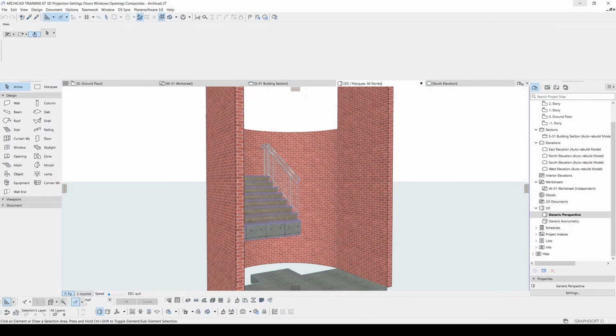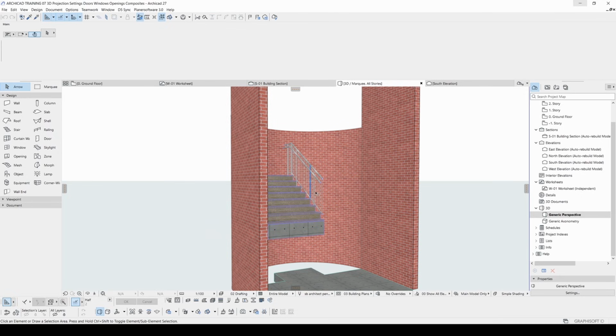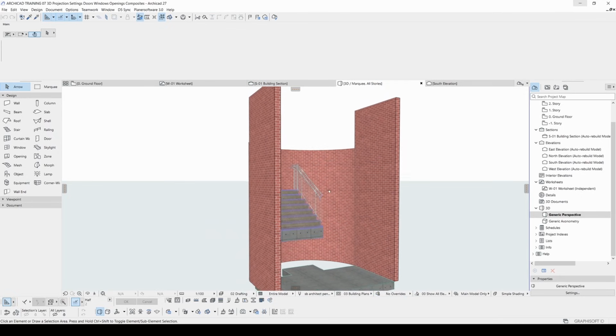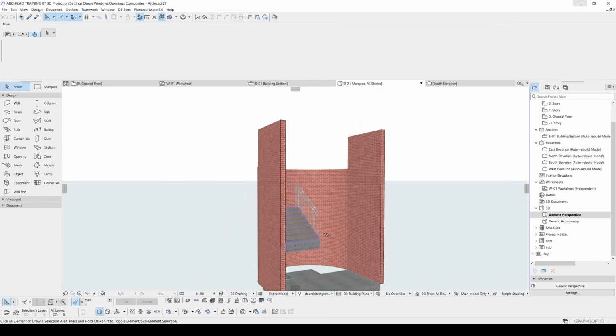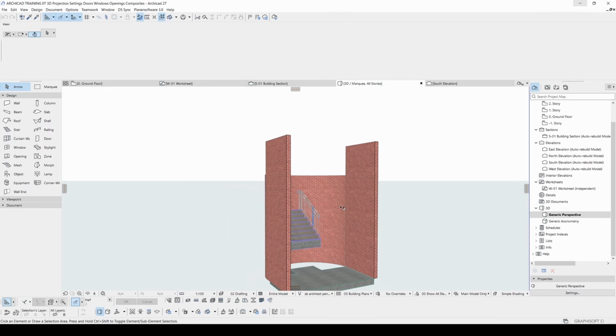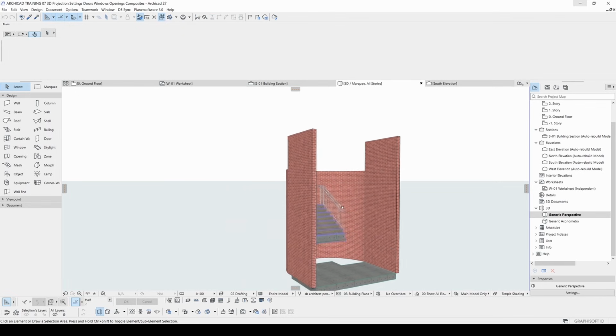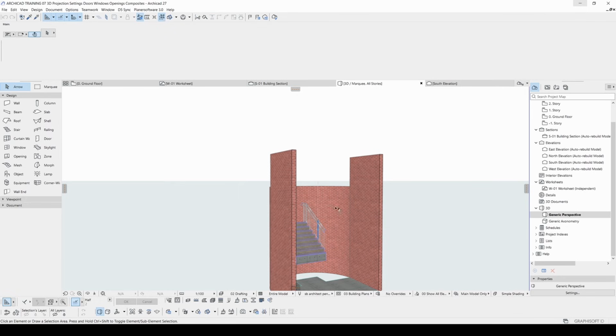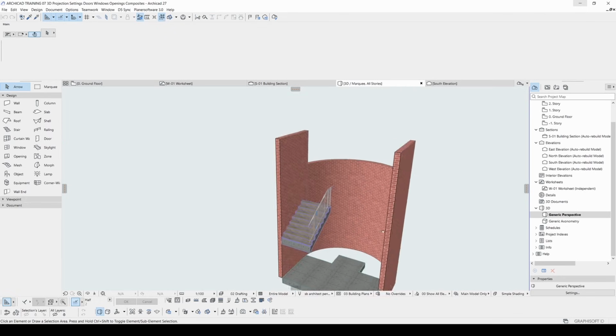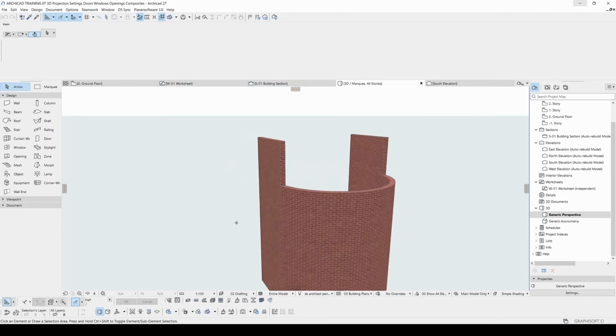Or if you don't want to use this, you can hit escape, and you can use your middle mouse button. You can roll to zoom in, and roll out to zoom out. If you click your middle mouse, you can pan, and with the middle mouse plus shift, you can orbit your model.